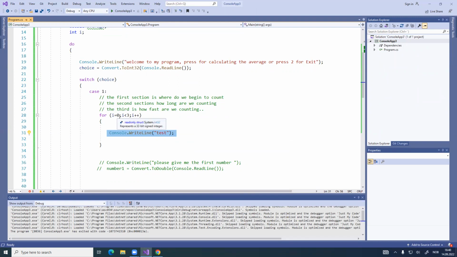In the very beginning, i is 0. It jumps into here. It computes the command here. Then it checks, is i still less than 3? If i is 0, yes, i is less than 3 because 0 is less than 3. As a next step, i will be incremented by 1.